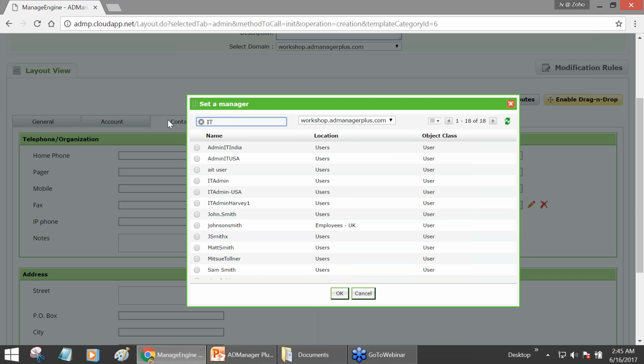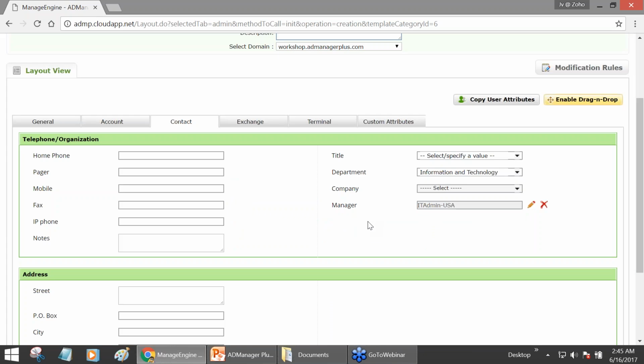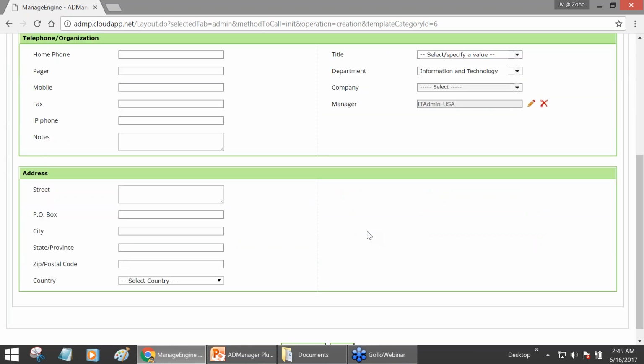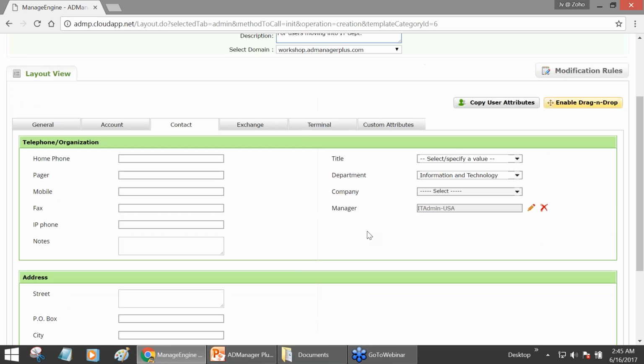So now we are under the contacts tab trying to set the manager attribute for the IT department. So I'm looking for the manager and it's going to be IT admin USA. Hitting OK. Alright, so we've got the basic layout configured to our requirement.